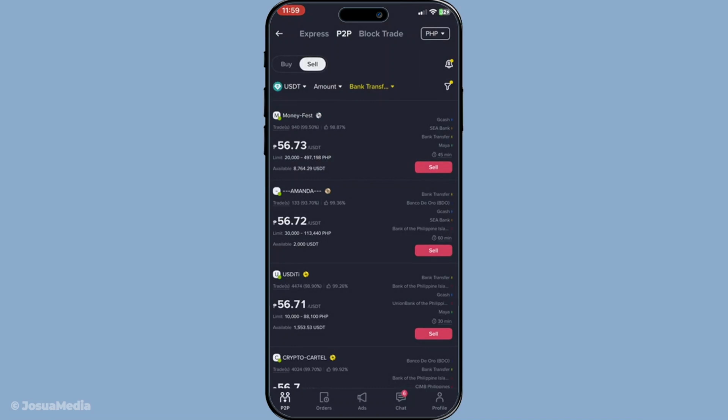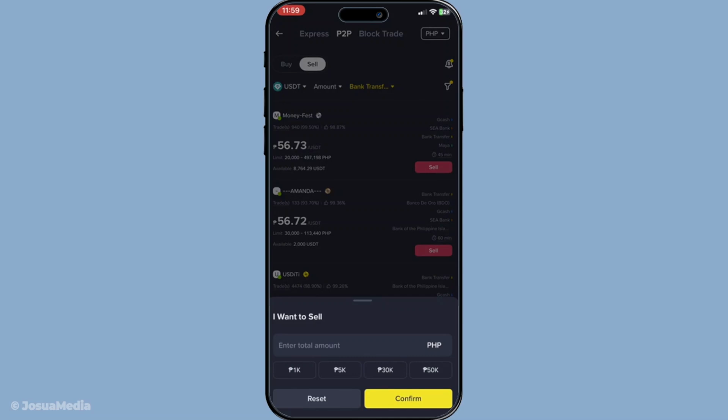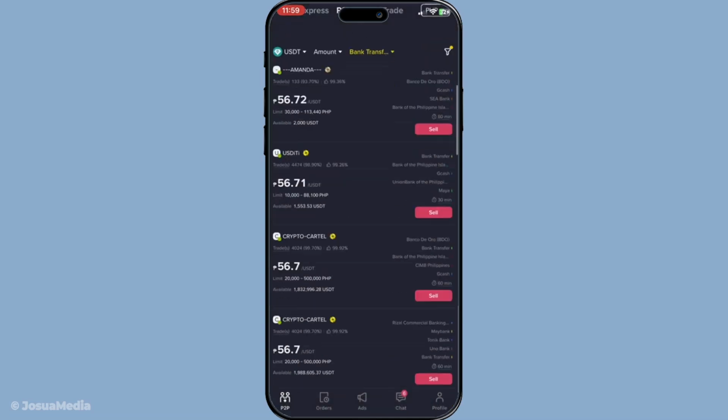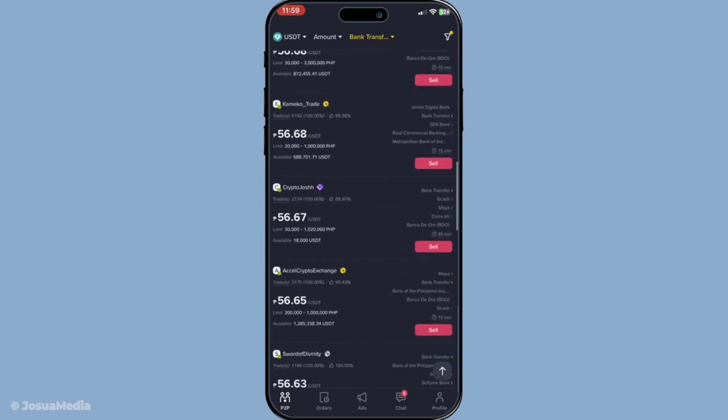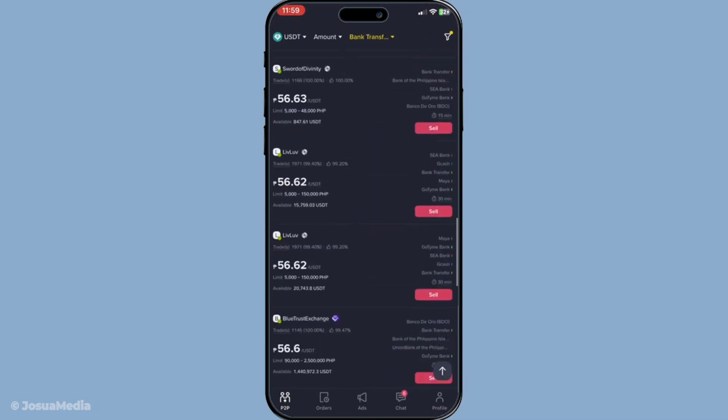After setting up your filters, you'll be presented with a list of potential buyers. Look for one who is verified. Verified buyers are typically marked with a badge or some form of identification, providing an added layer of security and reducing the risk of fraudulent activities.